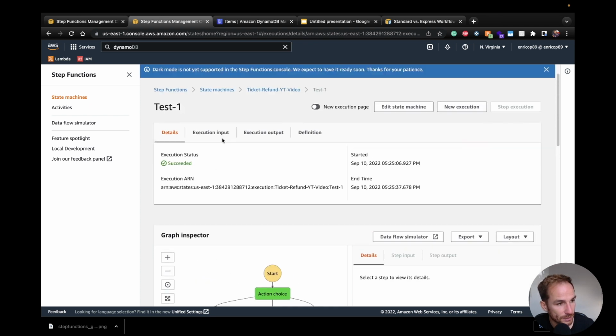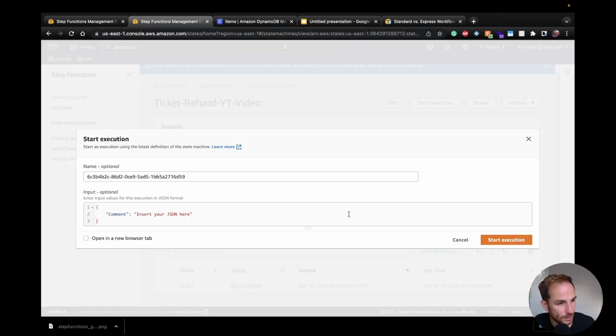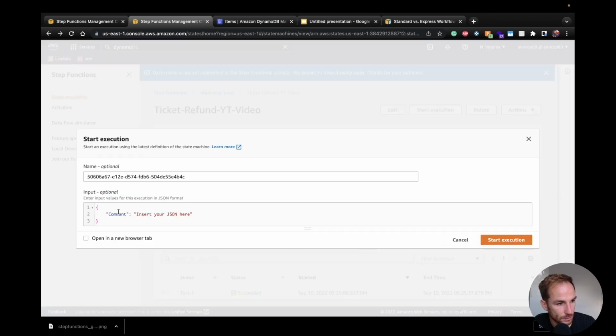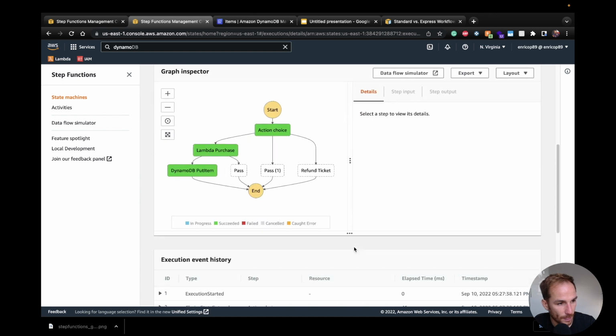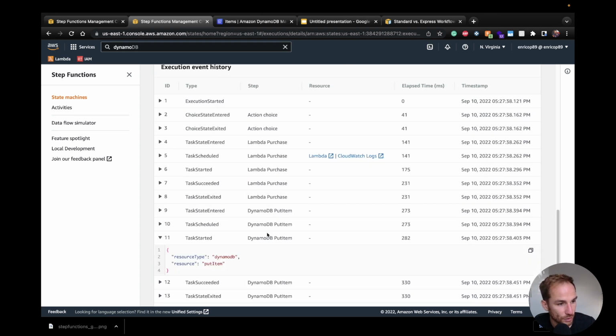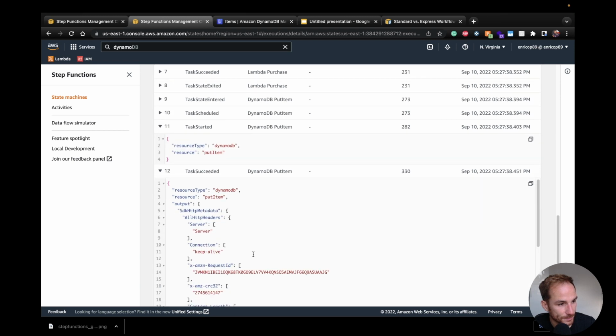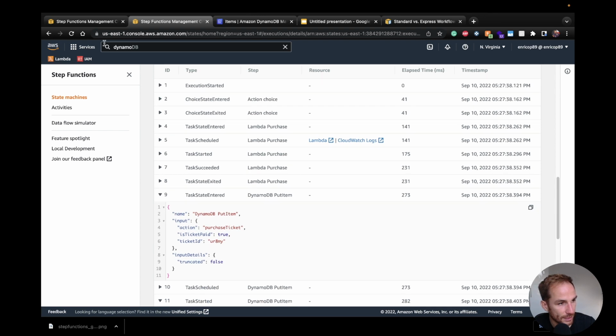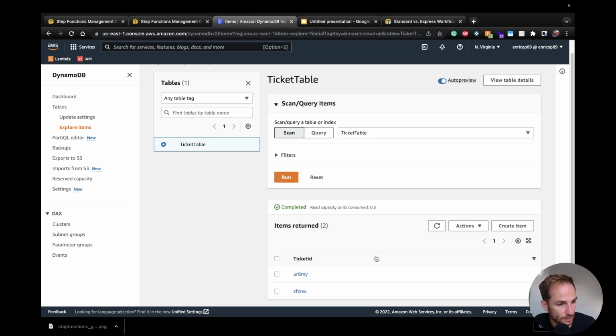So let's try another one. We'll see if it fails. So I'm going to copy the input. So I'm going to set again the purchase action, because as I said, the refund one is not really interesting. Purchase ticket, start execution. Oh, in this case, in the first attempt, it went directly to succeeded. So let's just double check that the item was the correct one. So if I go in here, task entered UR8, I go in here again. UR8. Okay, we have it.